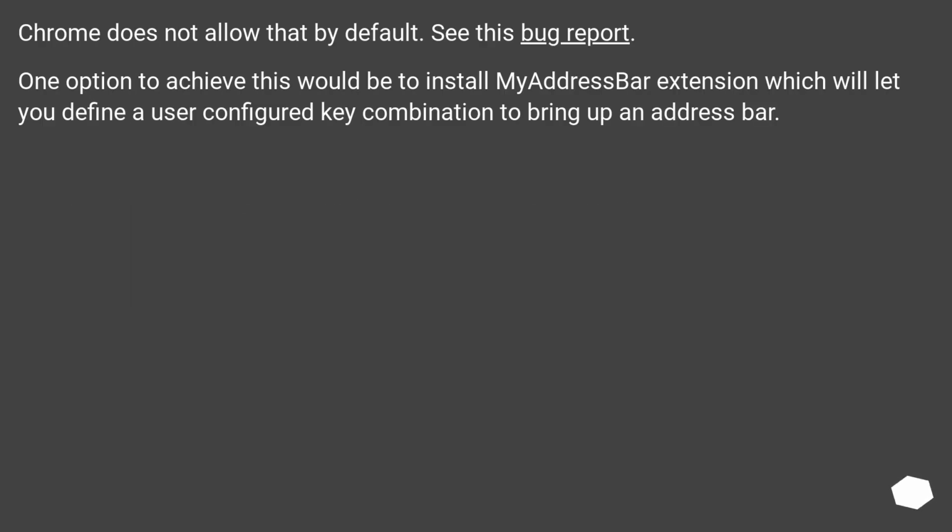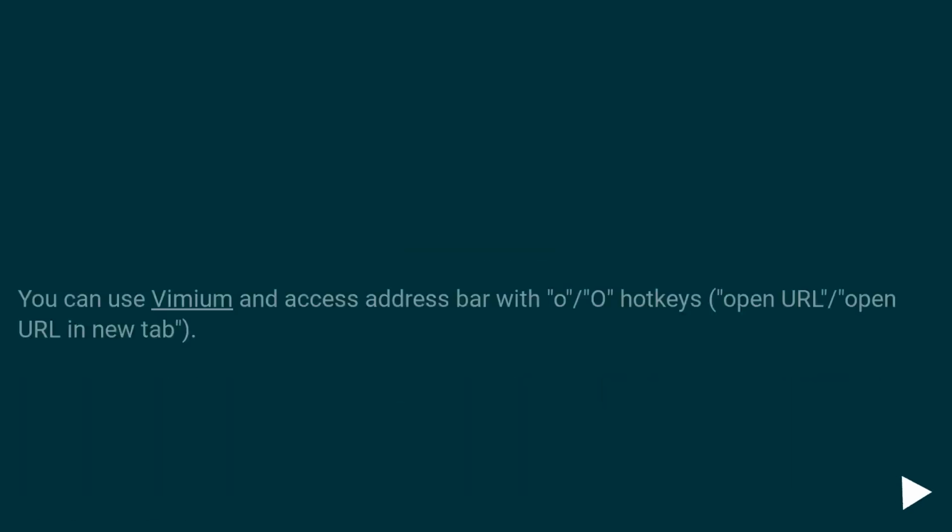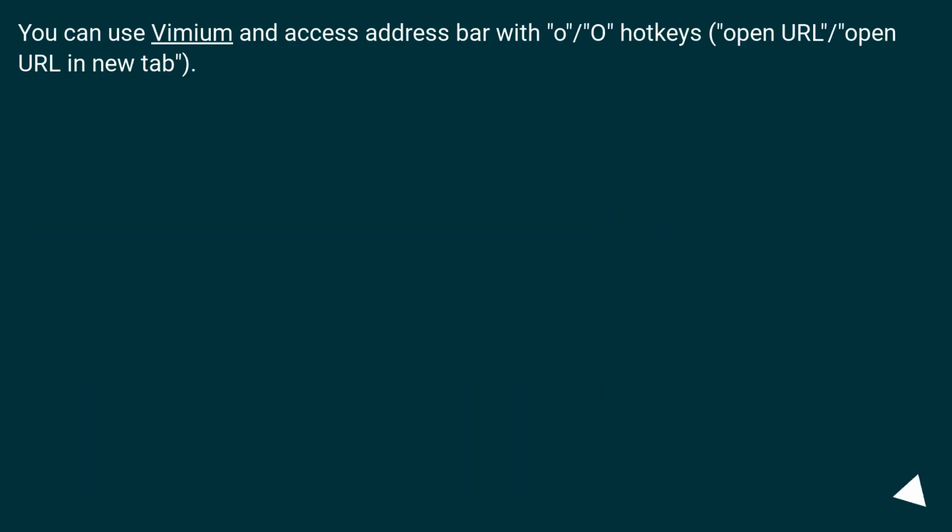Chrome does not allow that by default. See this bug report. One option to achieve this would be to install the My Address Bar extension, which will let you define a user-configured key combination to bring up an address bar. You can also use Vimium and access the address bar with the O O hotkeys, which open a URL in a new tab.